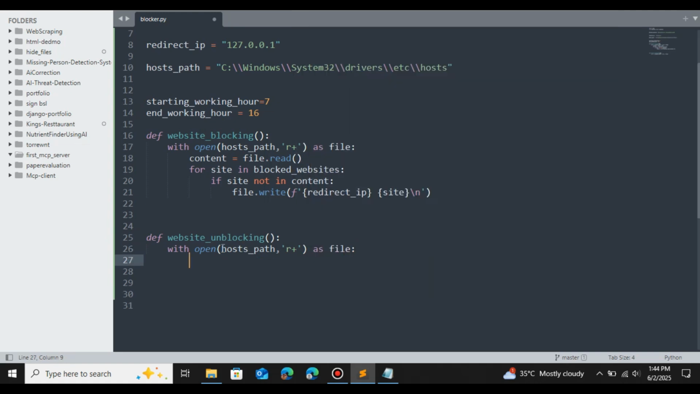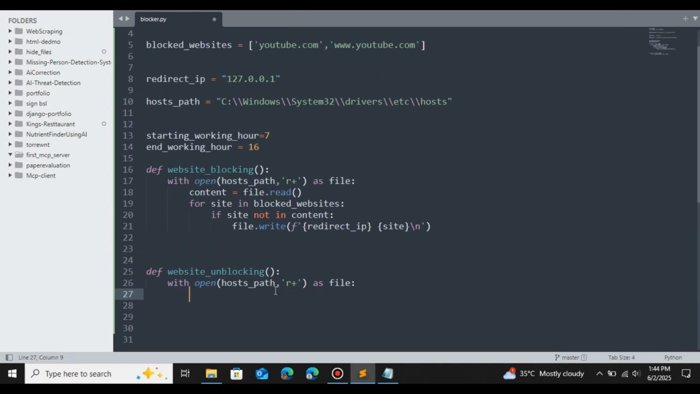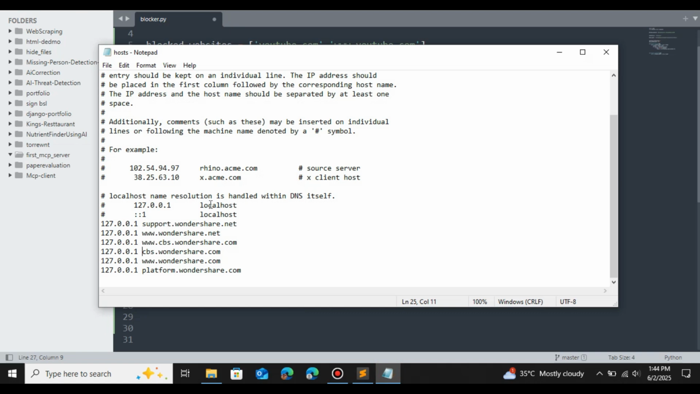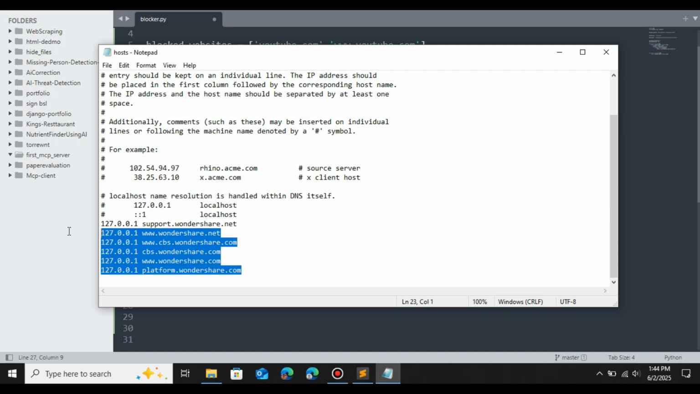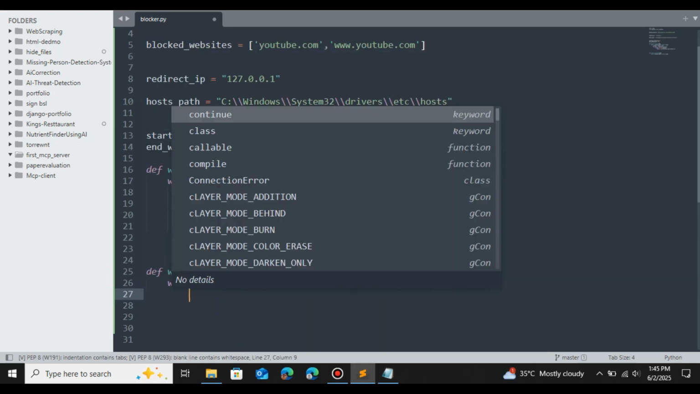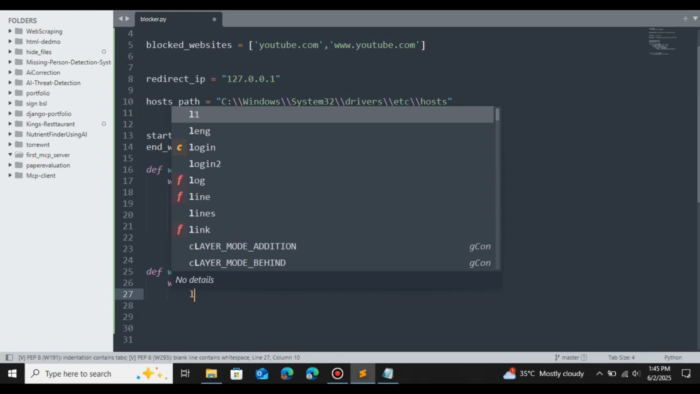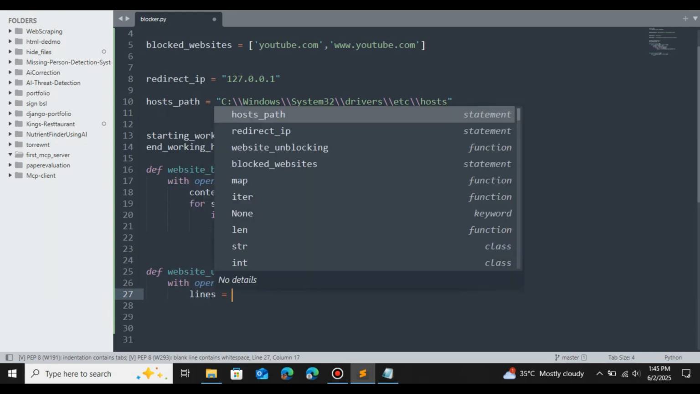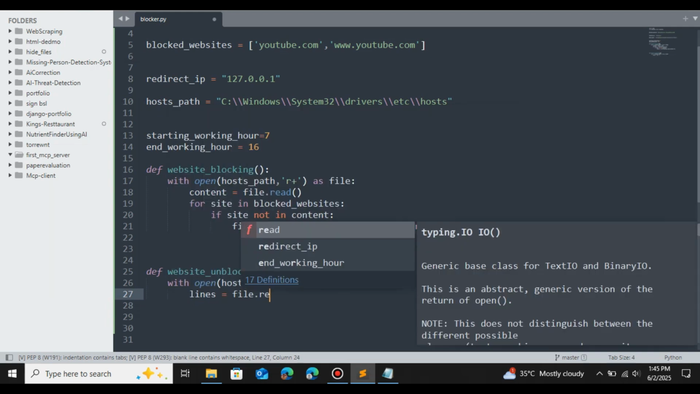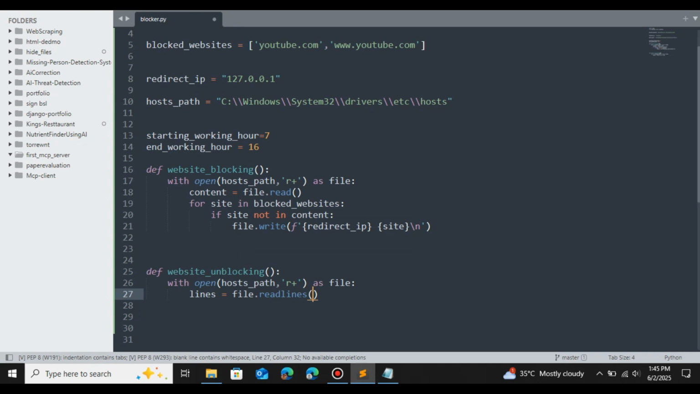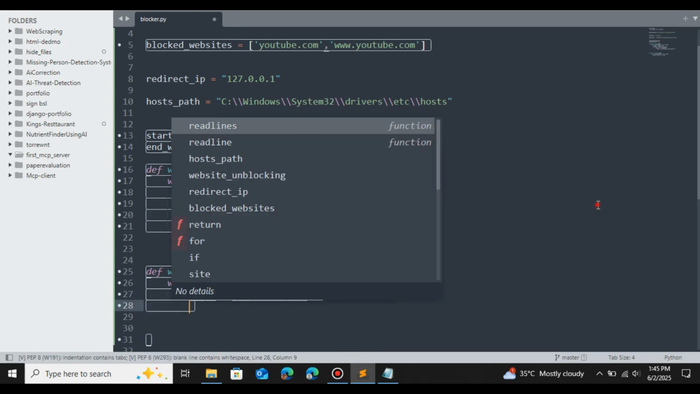Now we got the file, right? What we can do is we can get individual lines as a list. Consider it contains individual lines, right? So here what we're gonna do is we're gonna get all the lines and check if the line has contained the blocked websites. If it has contained the blocked websites, we're gonna remove it. Consider this is the procedure that we do for the website unblocking. So let's get the lines now. So lines equal to file.readlines. This will give us all the lines, individual lines in list format.